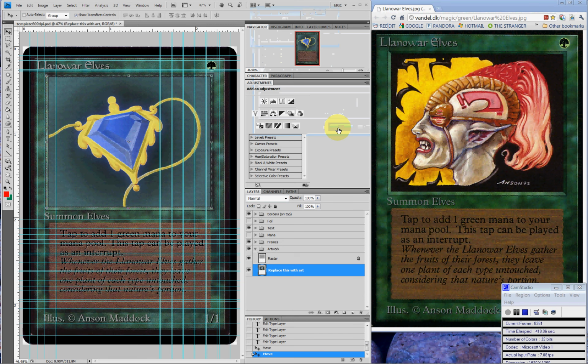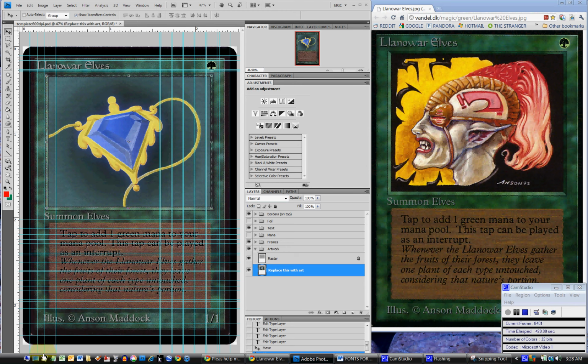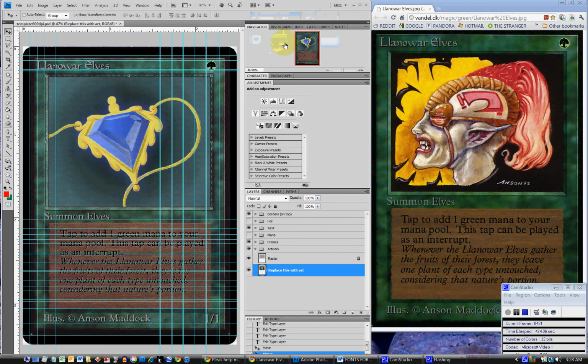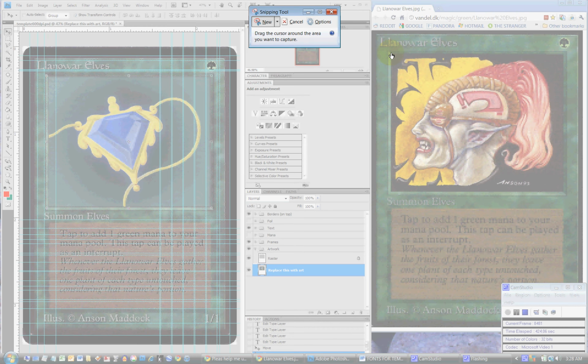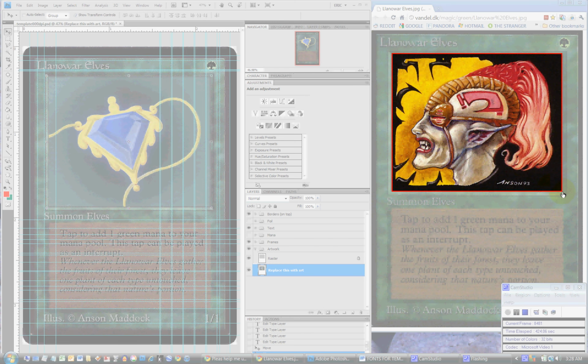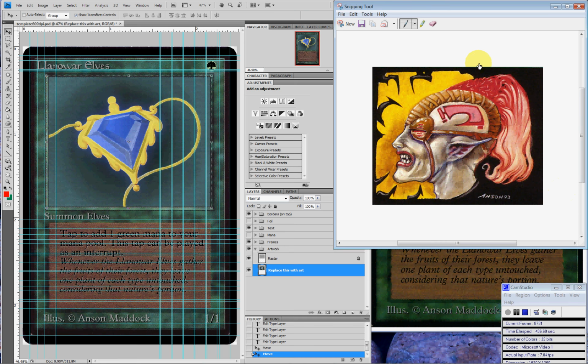So turn that off. Oops, I just closed the snipping tool. That was genius. There it is. Okay. And we want to take a rectangular snip. It grays out the screen. Start in the top left corner of the art and move to the bottom right. I don't think it matters what direction you go. And there I go. I've got it captured. I'm going to save it as elves to my desktop.